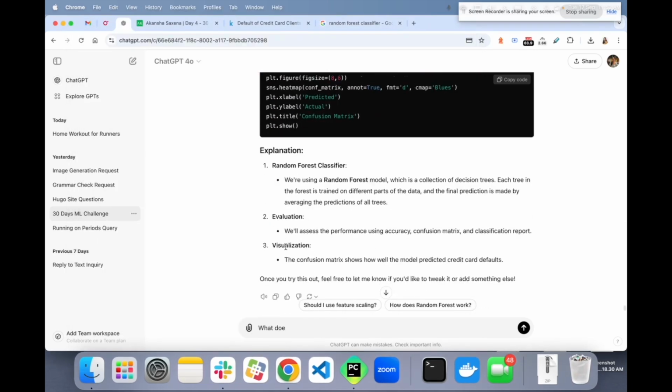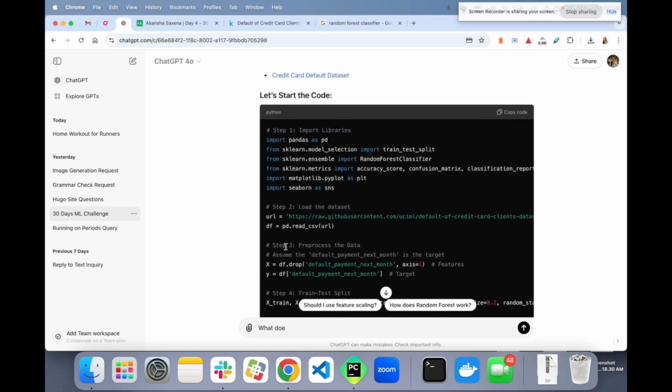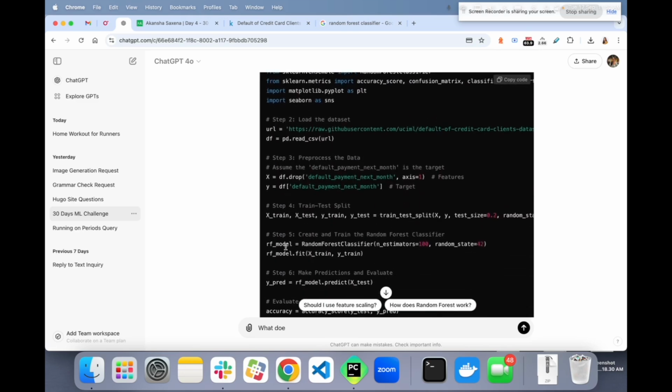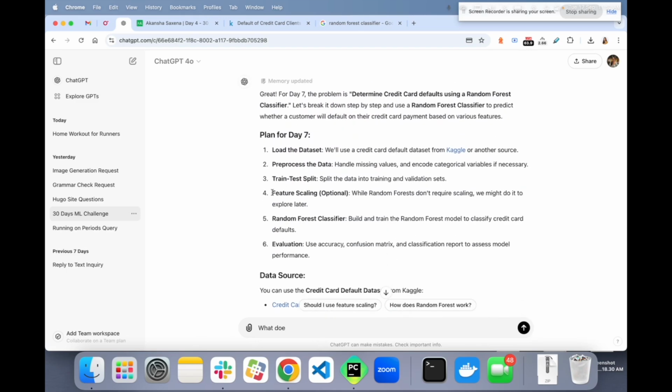Now I want to see if I can improve the accuracy. What do I need to do? Do I need to scale the features? I see the accuracy as 81%. Do I need to do feature scaling for better accuracy? What do you think?